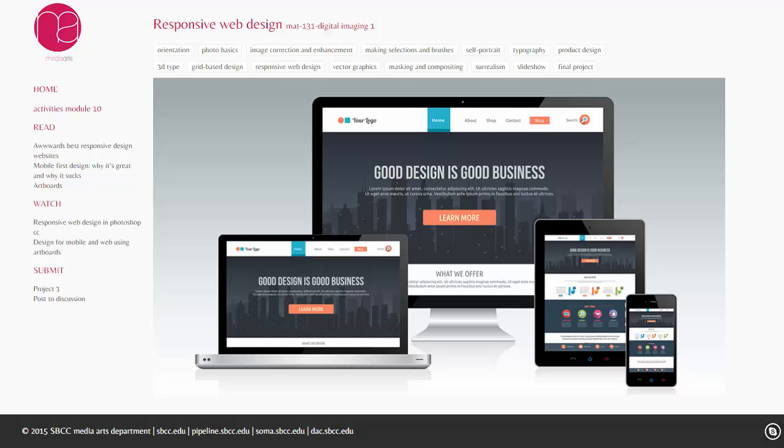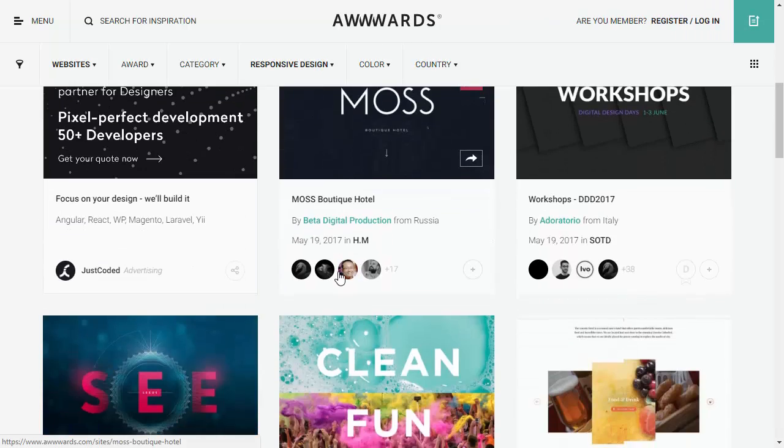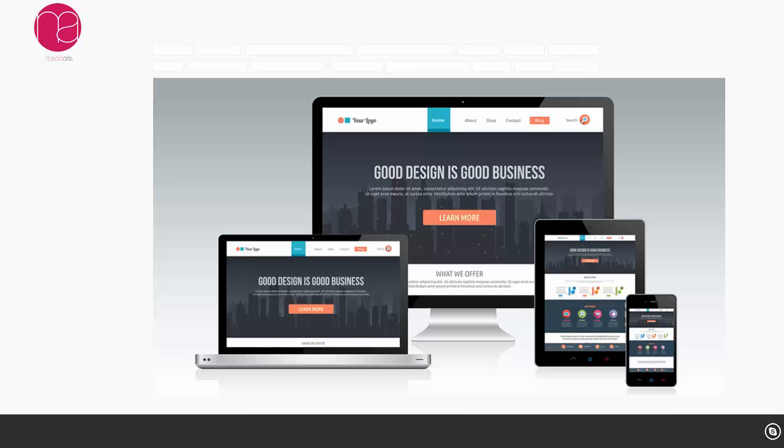The strategy we're going to use in Photoshop is using artboards. Artboards are going to allow us to create different designs at the same time in Photoshop. So to start out with the activities this week, you're going to take a look at this website here that has some really inspirational responsive designs. Go ahead and take a look at these to get some inspiration.